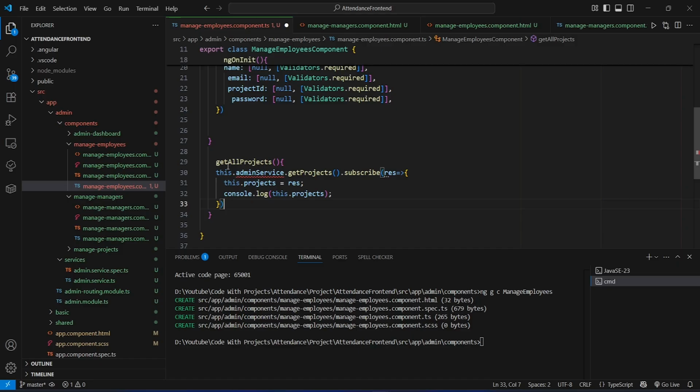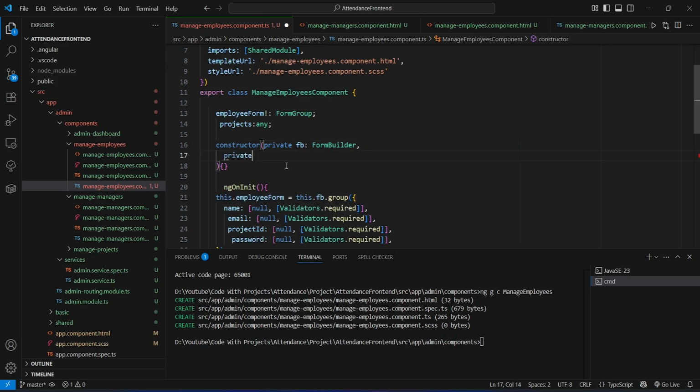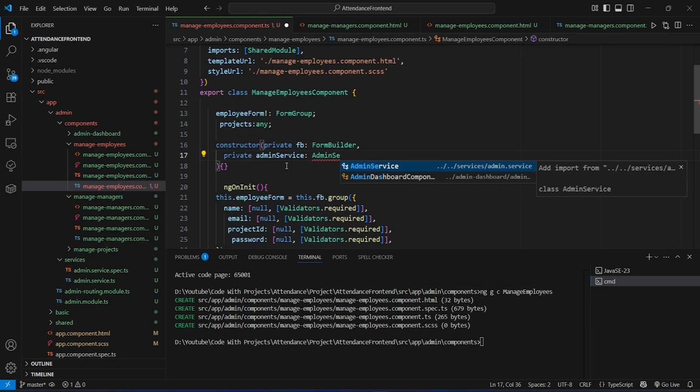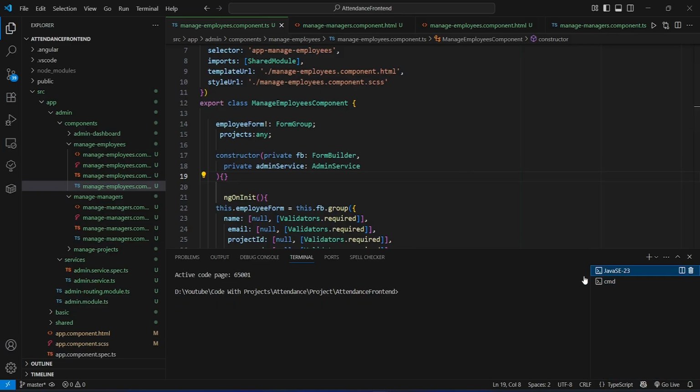And after this we need to call this method from ngOnInit. So after getting the reactive form we will call this get all projects method, and at the end we need to inject admin service, and to do this in the constructor we will write private and we will name this adminService, and after this we will write AdminService and import it from our services folder. And with this our code is completed to get the projects as well. And now let's save this file and let's run our Angular application.